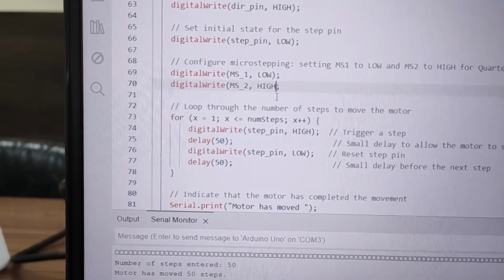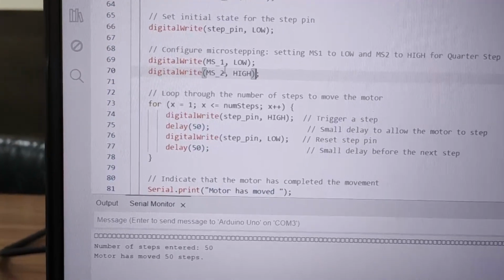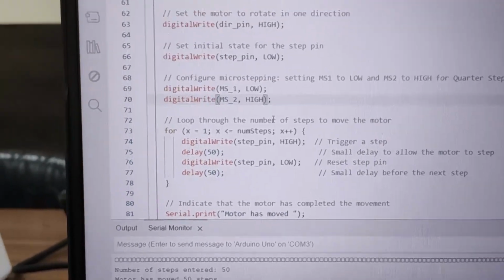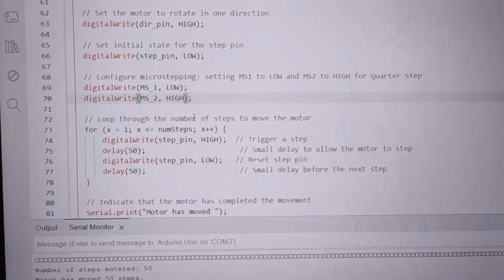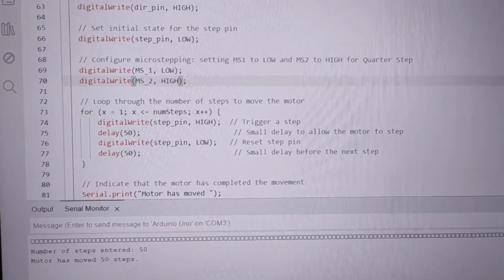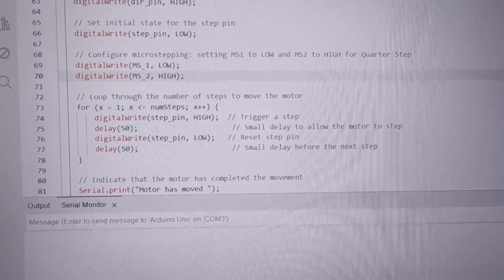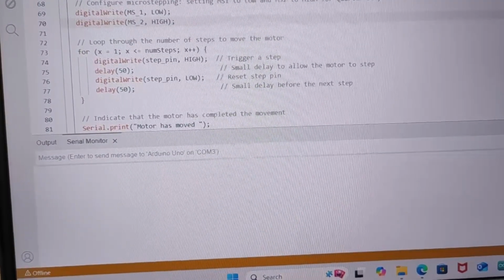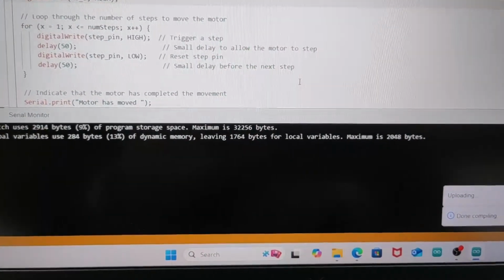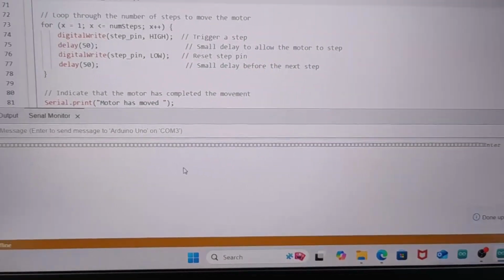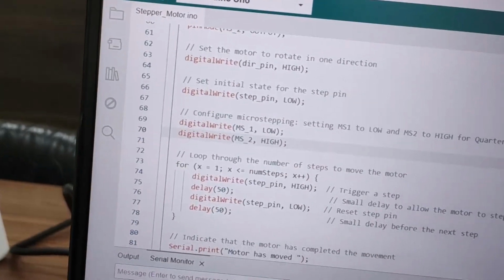Okay, this is being changed to high now. So MS1 low and MS2 high basically means that we are in quarter step mode now. So I refresh this again and download the program. And again we are going to enter 50.